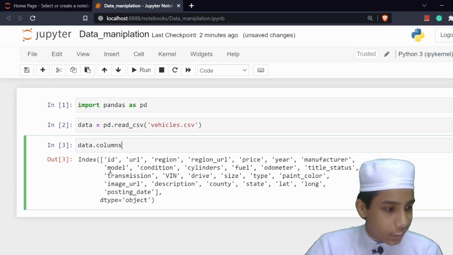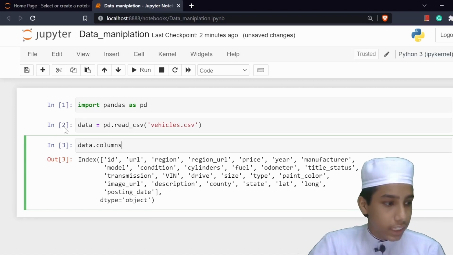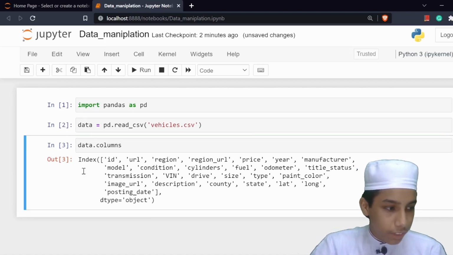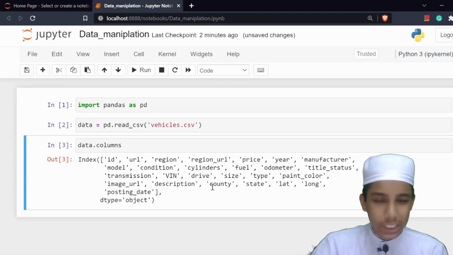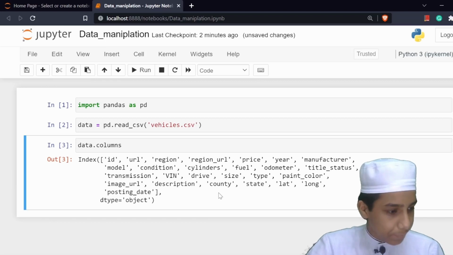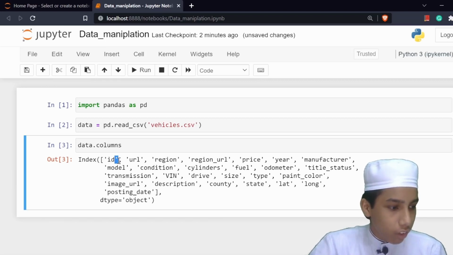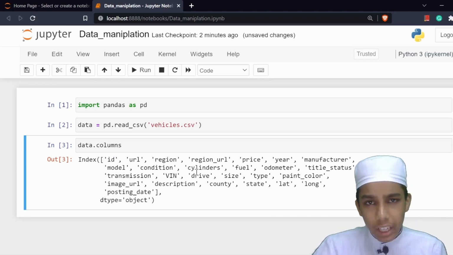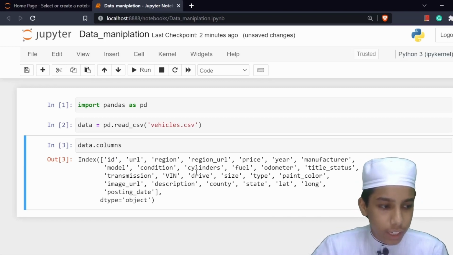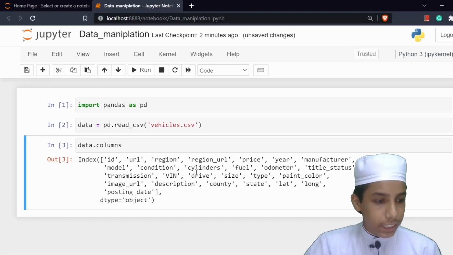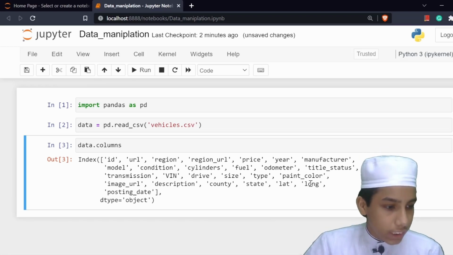Okay, as you can see here, we are getting the index. The star we were seeing in this box has gone because the rename has been completed. Now if you see data.columns, we have all of the columns: ID, URL, region, region URL, price, year, and manufacturer. So as you can see, we have all of these data columns.